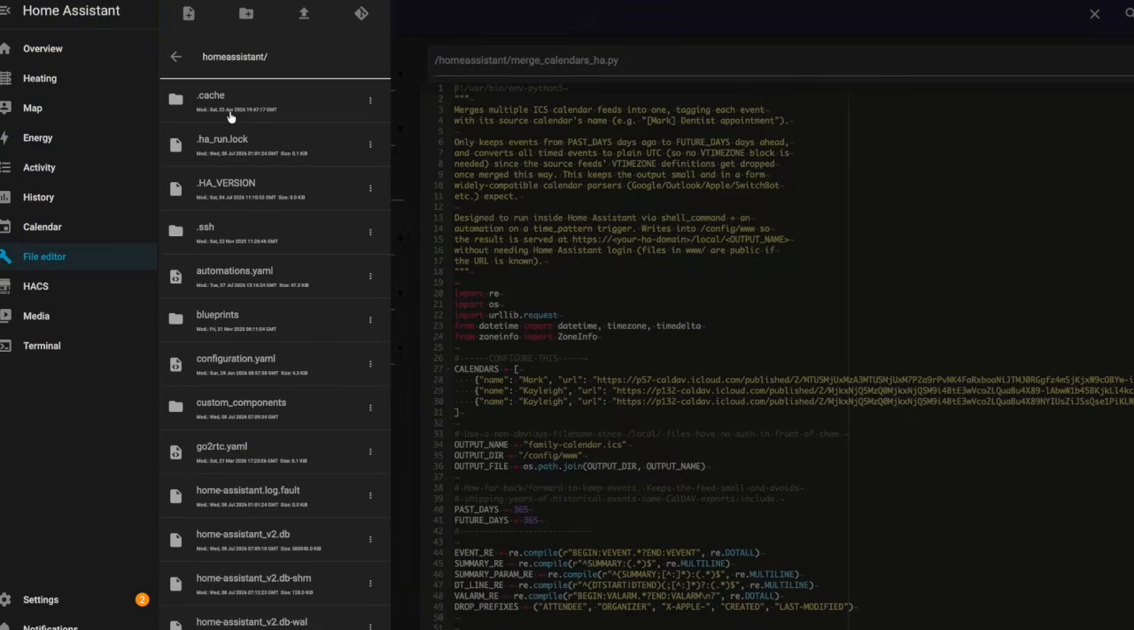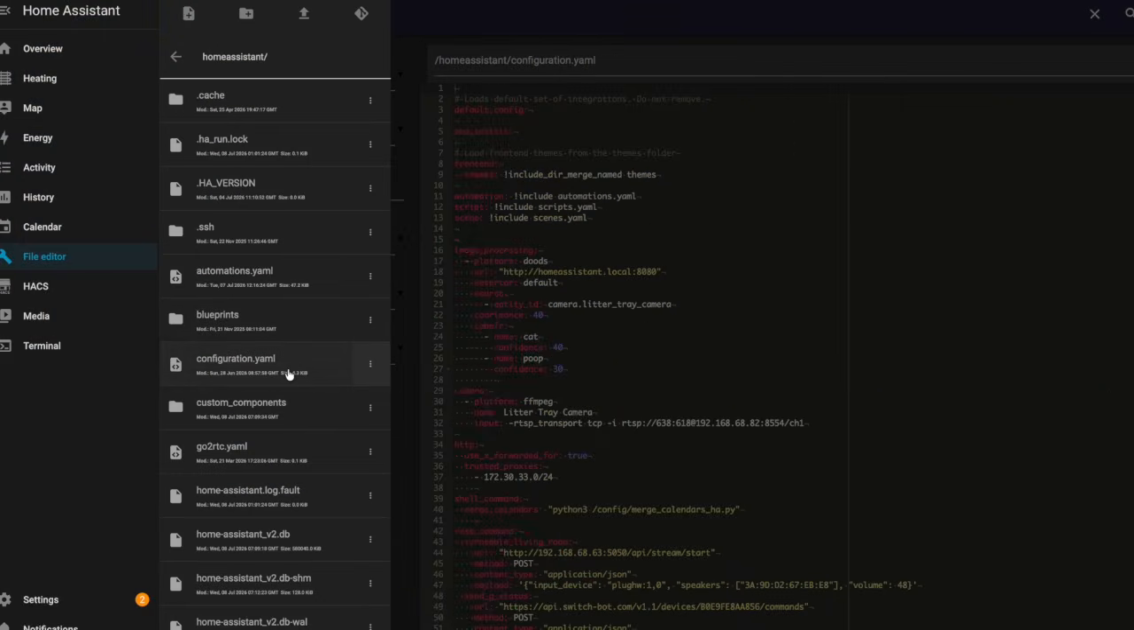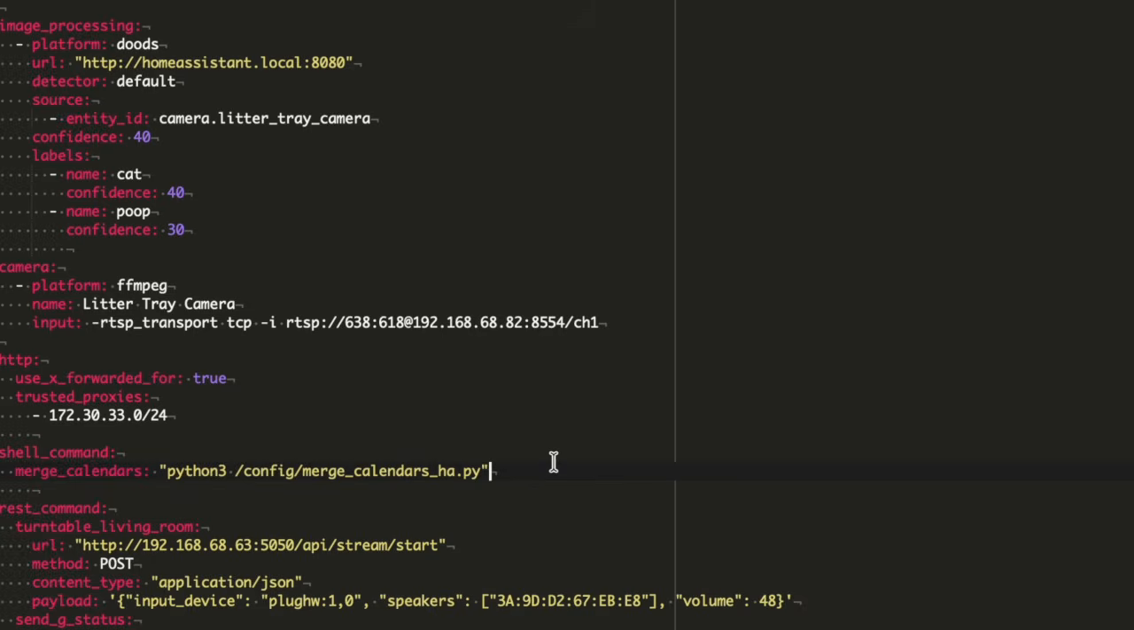Next, you're going to want to save that file and head into configuration.yaml. Here we're going to add in a new shell command. Now under that shell command, we're going to have something called merge_calendars: and then in speech marks python3 /config/merge_calendars_ha.py. That basically means when that shell command runs, it will run our file that we just created. That will update your calendar.